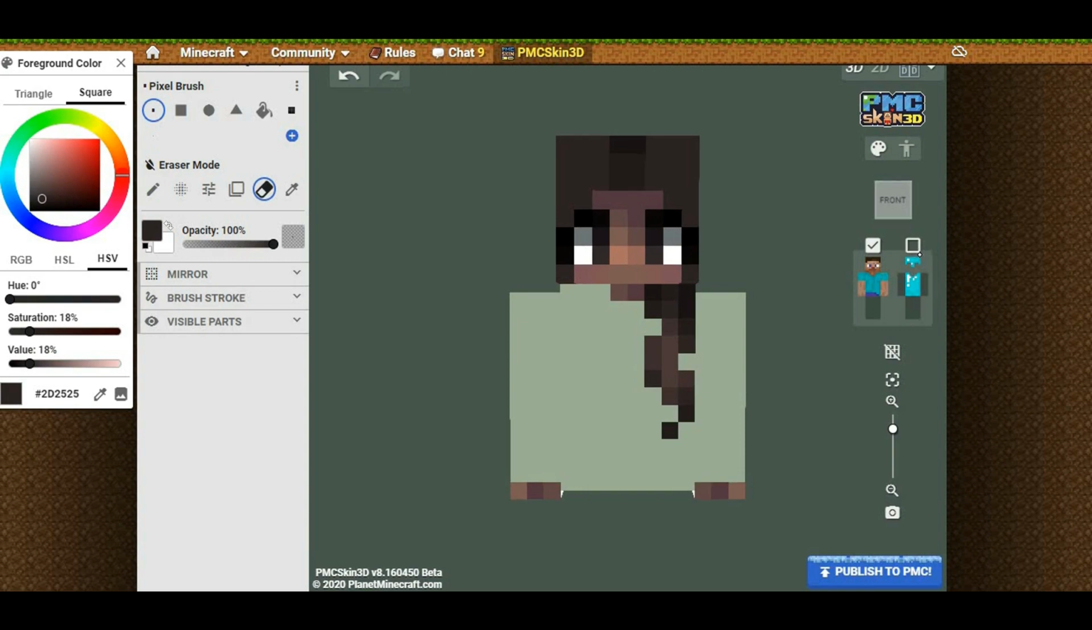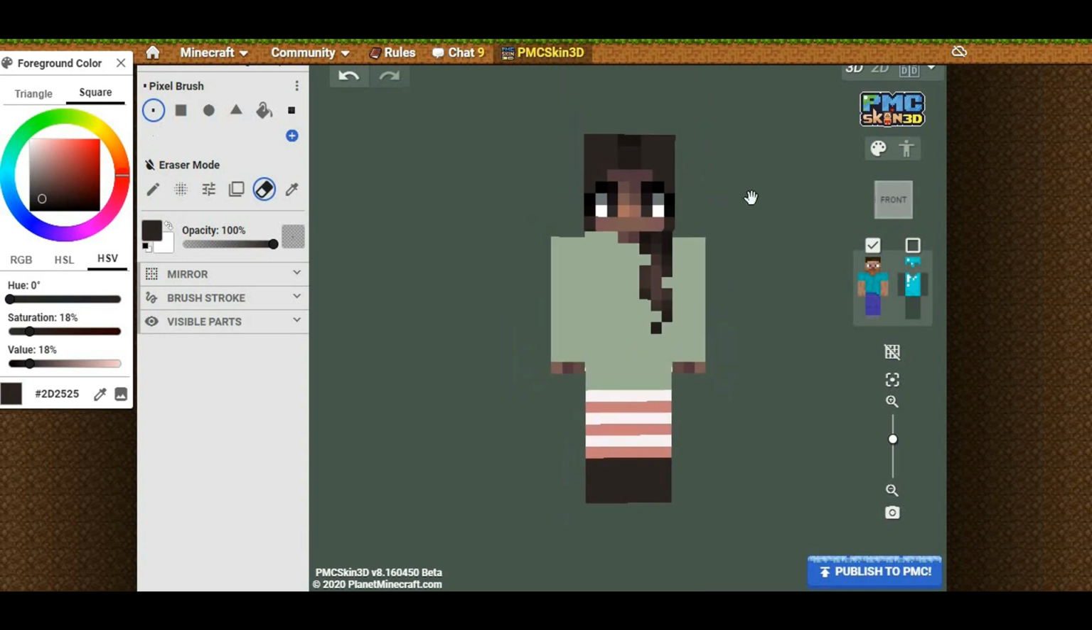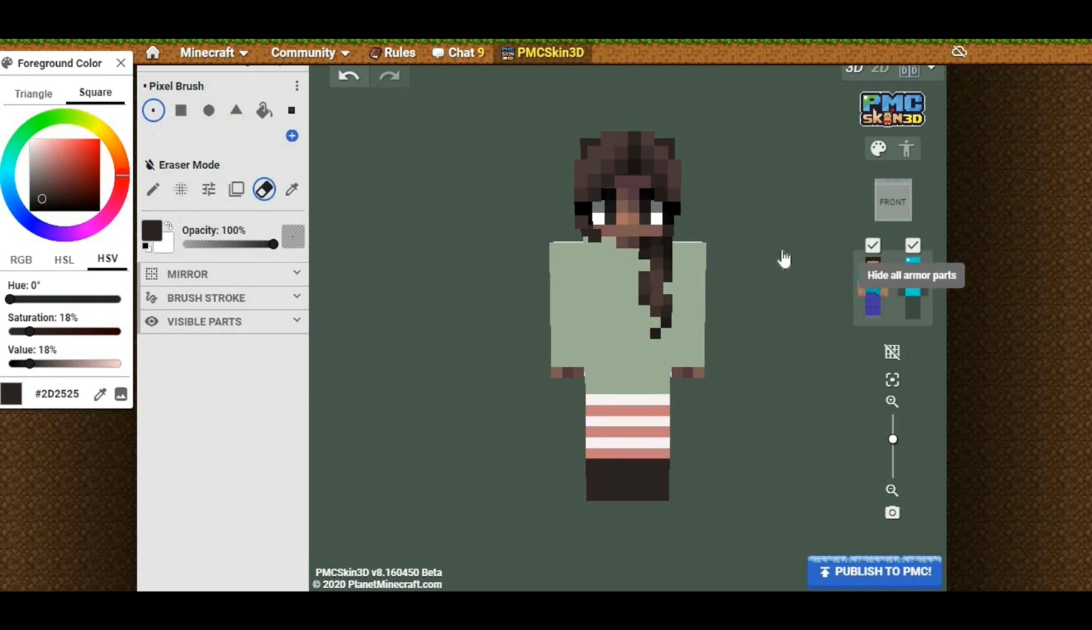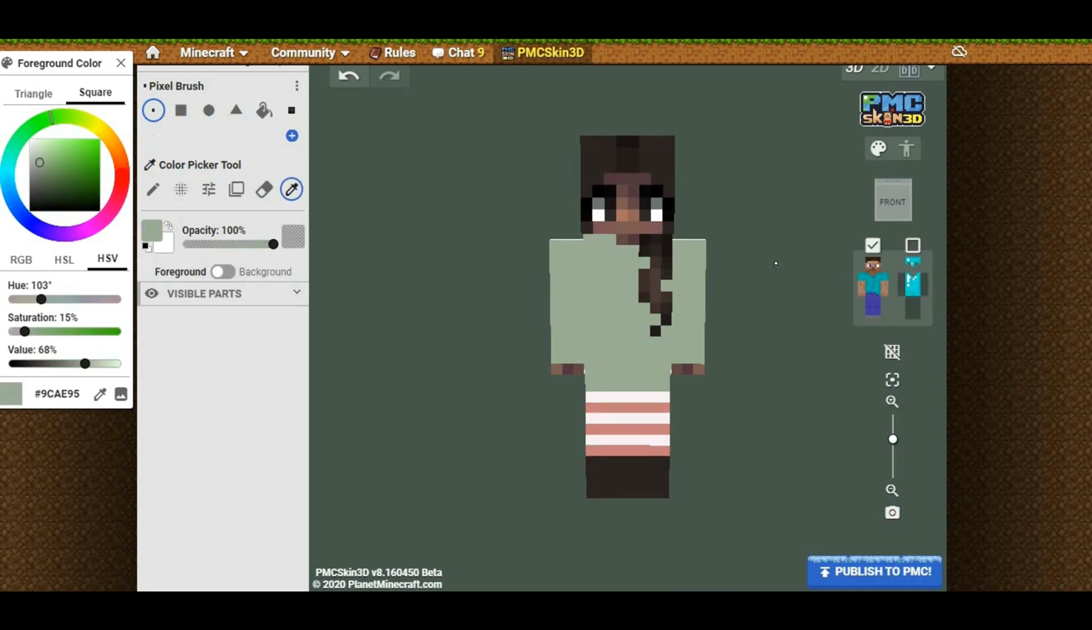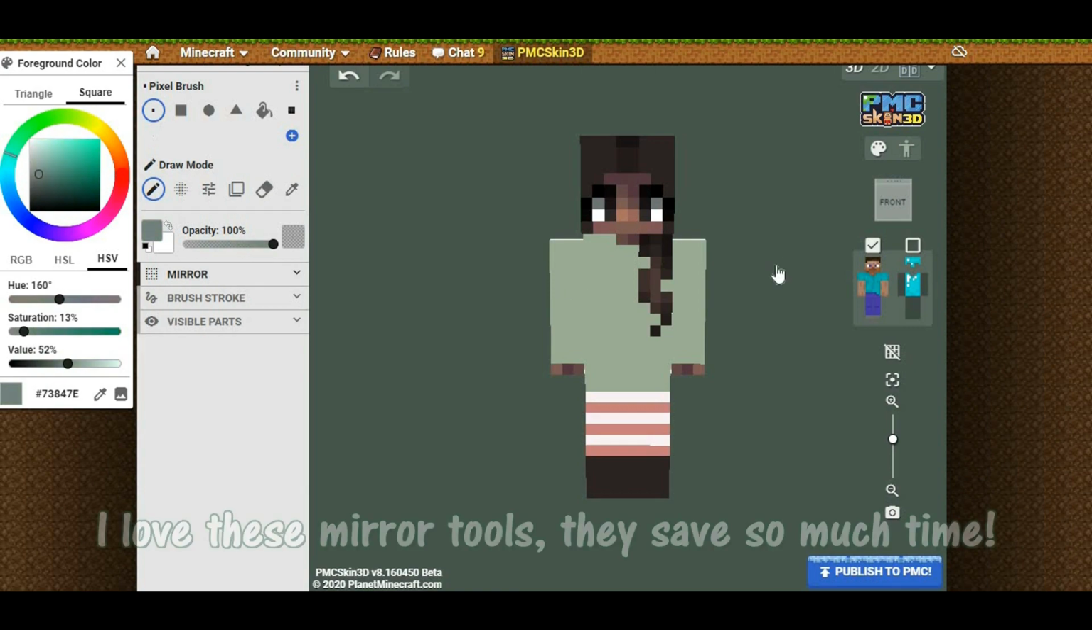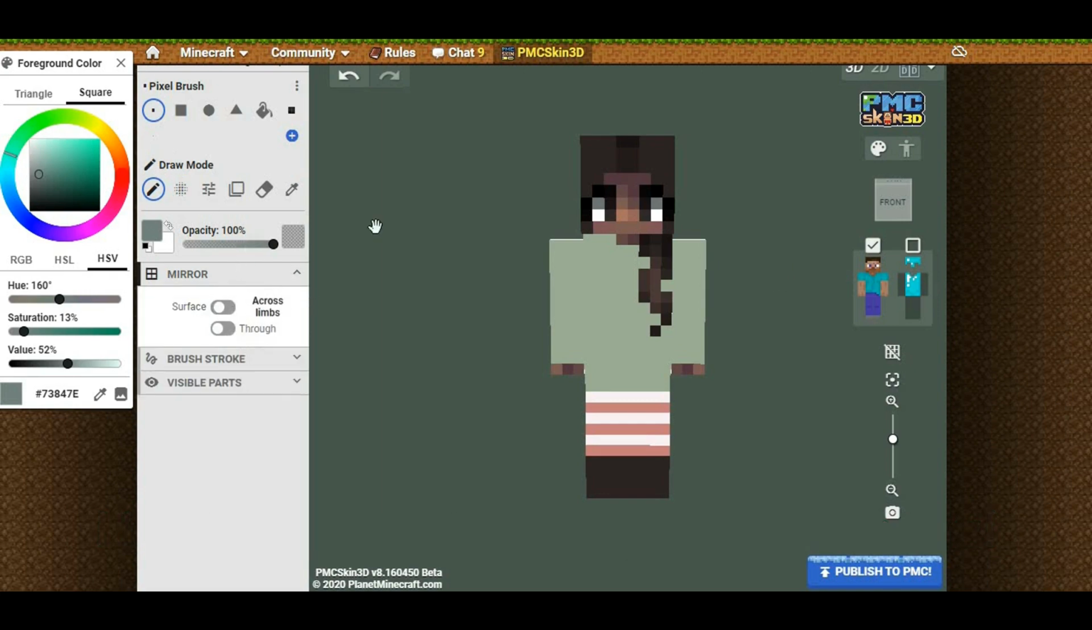Alright, so now we are going to unhide all of the limbs so we can start on the shading for the clothes. So first we are going to take our green color, which we've already made, and then we are going to turn the hue to a more blue section, but make sure it still has some green in it. And then we are going to make the color darker, and this will be our darkest shade. We're going to go to the mirror tools and we are going to turn on the across limbs.